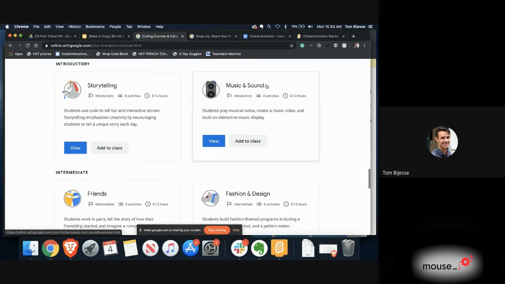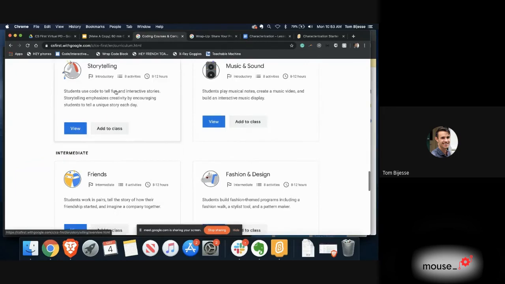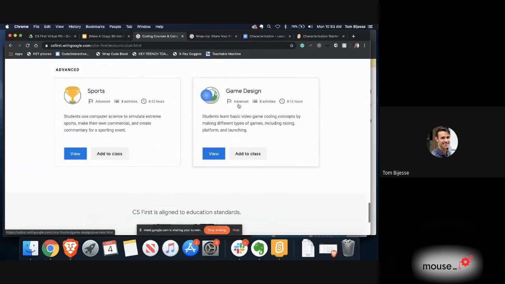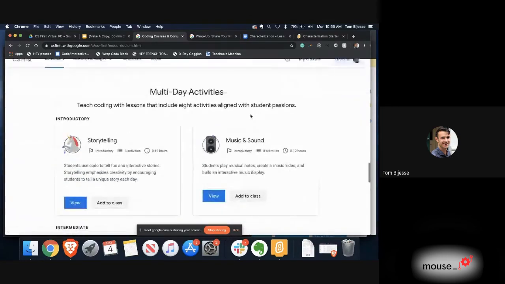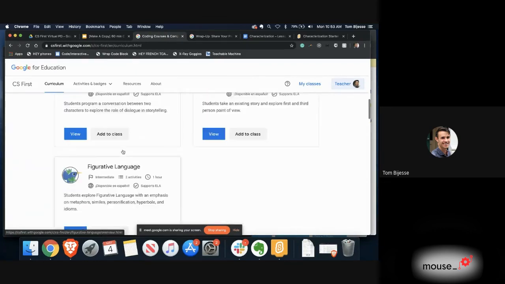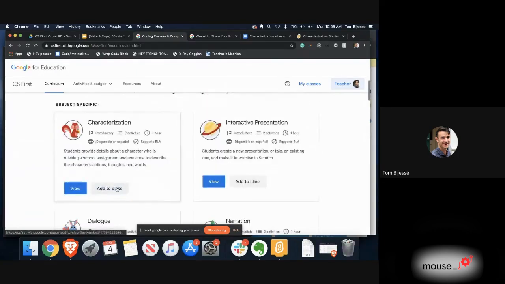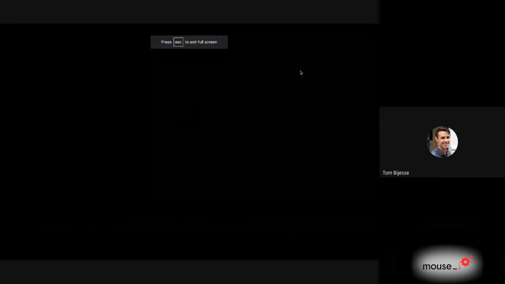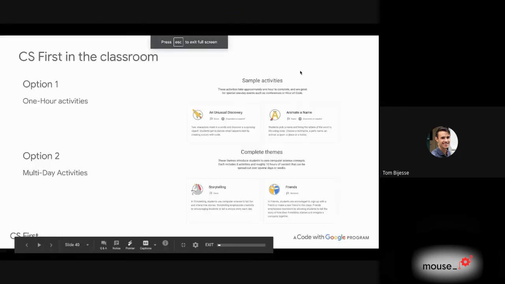Music and sound, obviously great for music lessons. Storytelling is great for ELA learning. And game design I found is really great with learning math for students. And these, again, are 8 to 12 hour activities that students can work through asynchronously. So again, that was on the curriculum tab to see CS First. You can add any of these things to your class and let students go through it. And I'm just going to keep going through the slideshow.